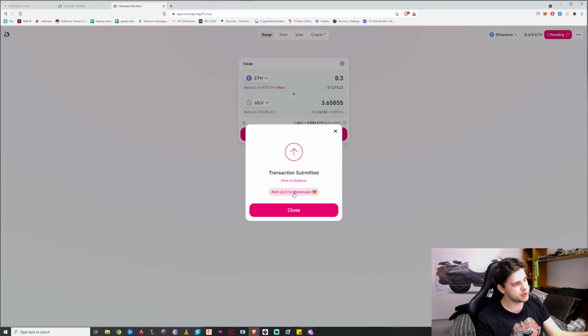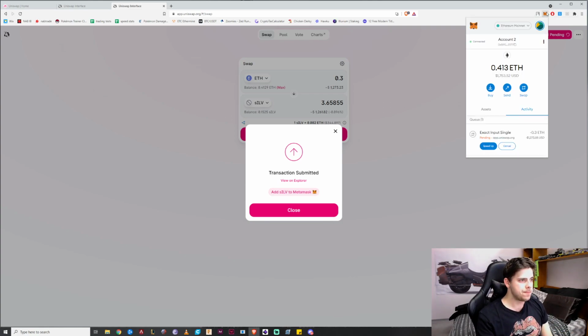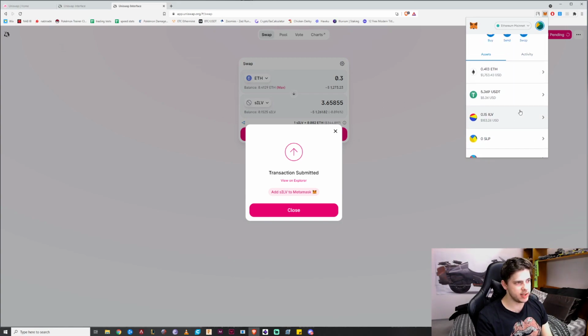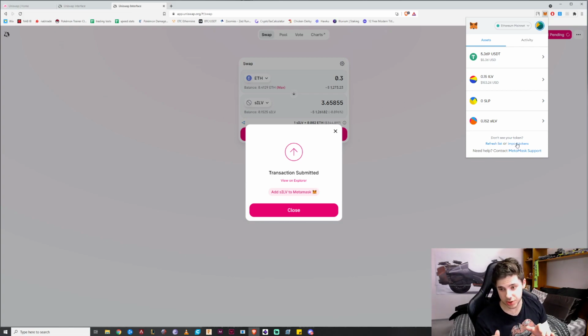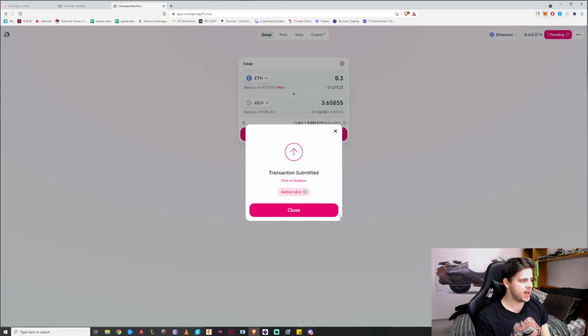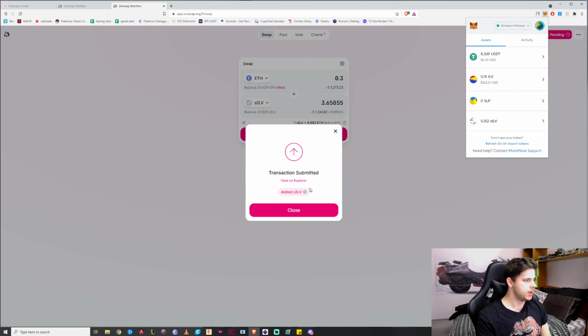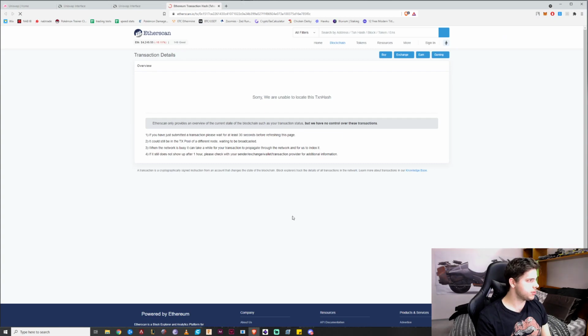So the other thing you can do is you can click add SILV to MetaMask. I already have, but if it isn't already in your assets tab right here, so you click on MetaMask and in the assets tab, if SILV isn't there, you're going to need to add it with this import button, and it's just the same address you used before. But in this case, if you trade for it, you can just click add SILV and it adds it how it is now. It's all there. Add token. Boom.